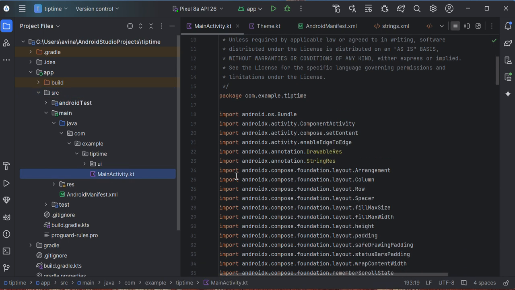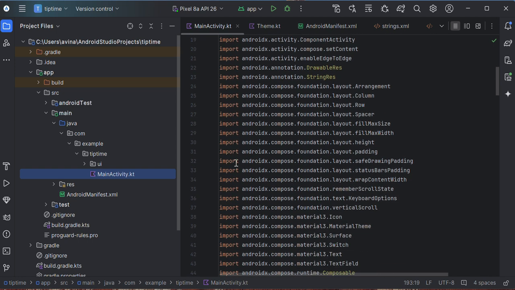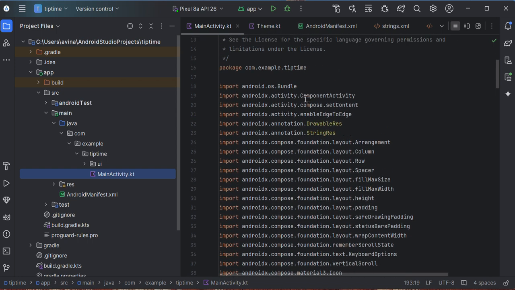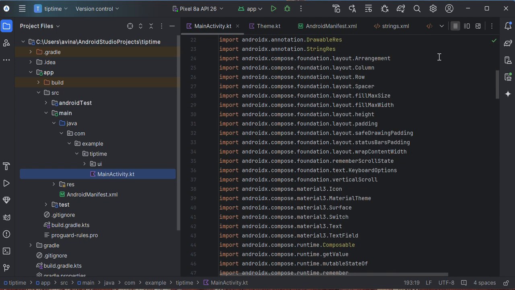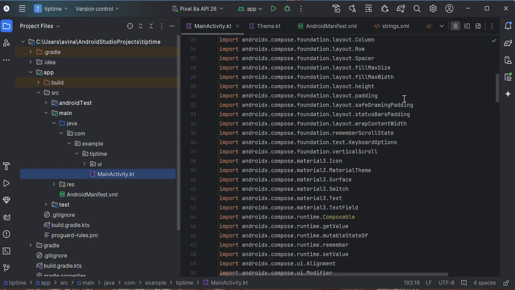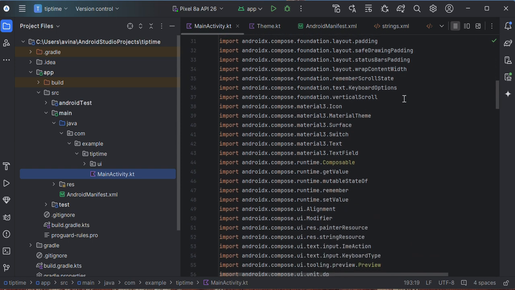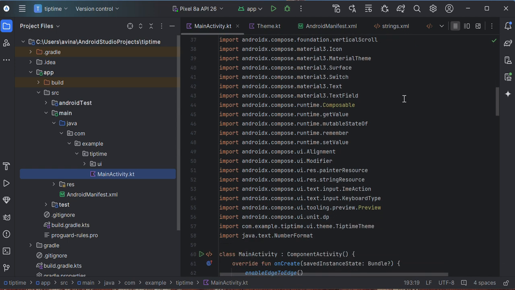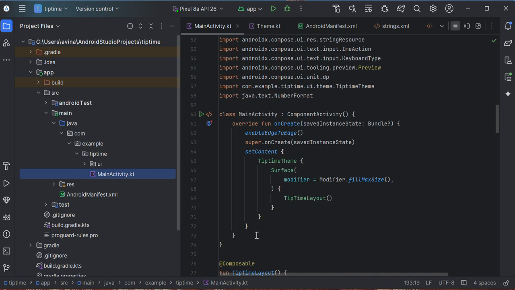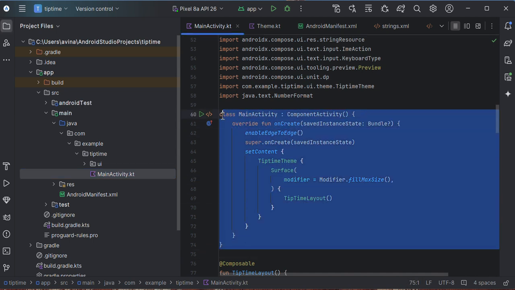So we can see all the packages and all the libraries are imported, like the component activity, drawable resources, strings, as well as the row, spacer, height, padding, vertical scroll, material theme, surface, text, text fields, and everything. In the class file, there is a class created with the name of component activity.